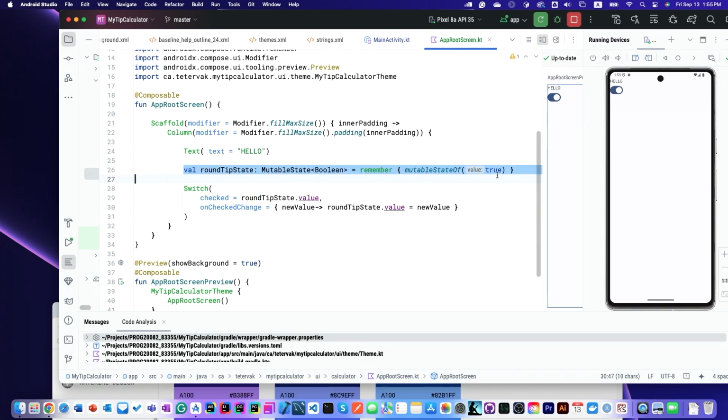This thing can be moved to, for example, here, because it still will trigger an update of the screen, because it is inside of a compose function. Okay. All right. So, questions?